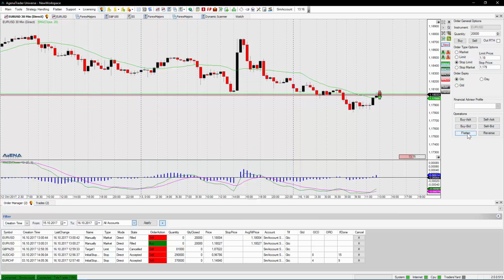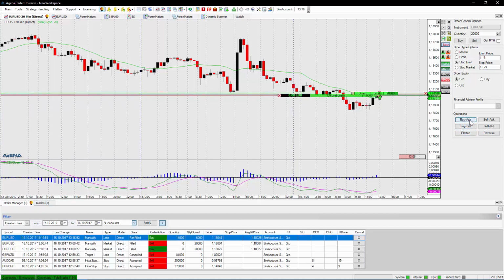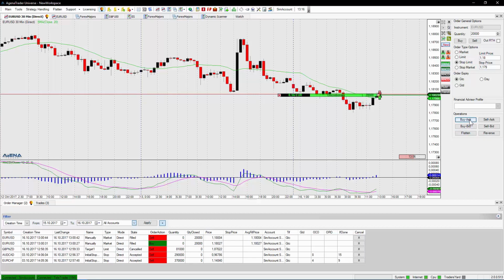There's another option to reverse. This would allow me to not only close the position but reopen a position in the opposite direction, so from long to short. With the flatten button, as we see, I can simply close the position.